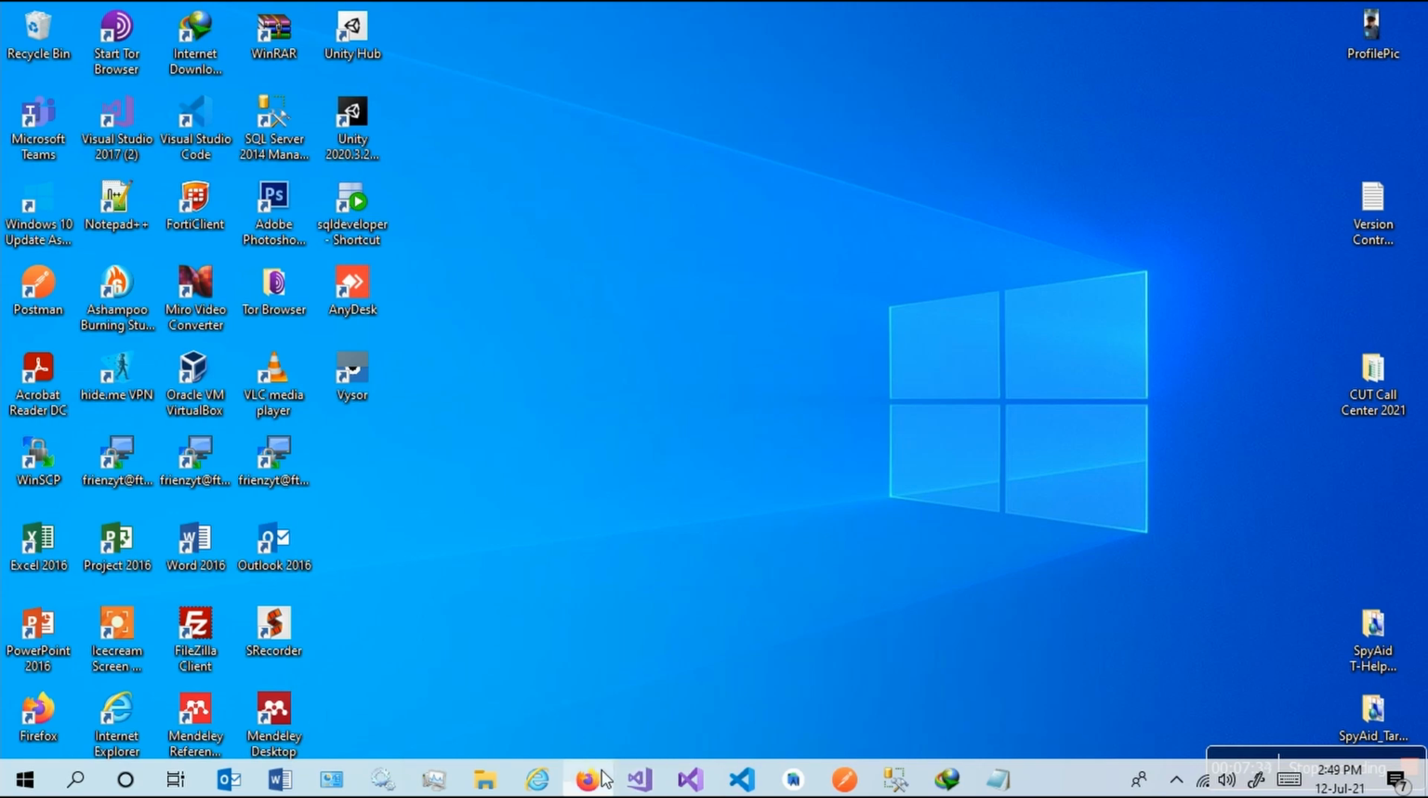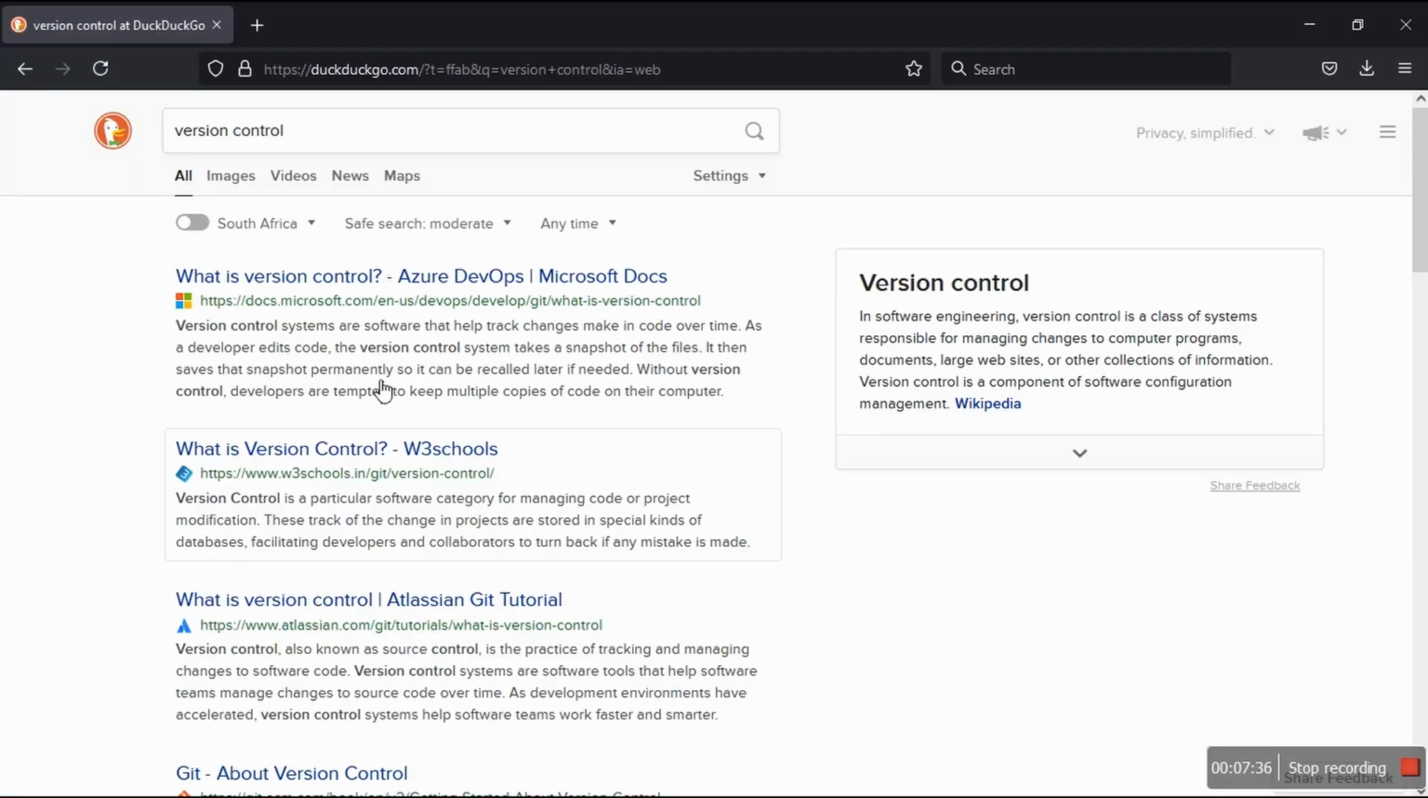Now, what is version control? And then what is source control? So, according to Wikipedia, in software engineering, version control is a class of systems responsible for managing changes to computer programs, documents, large websites, or other collections of information. Version control is a component of software configuration management. So this is according to Wikipedia.